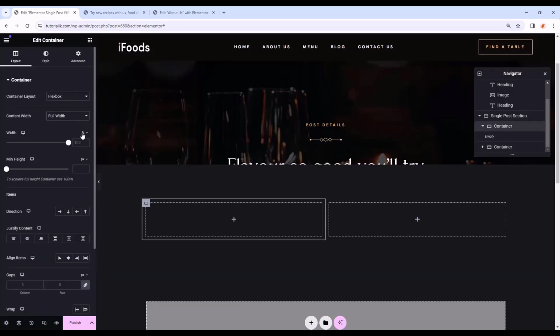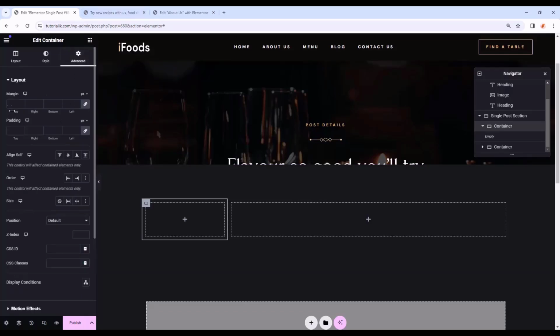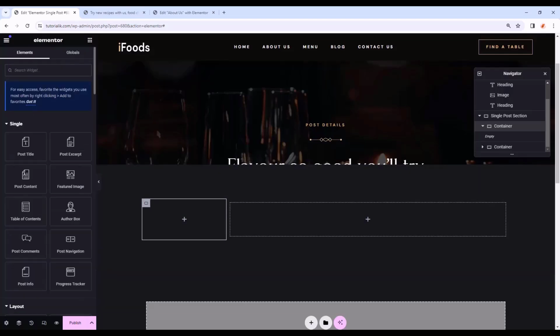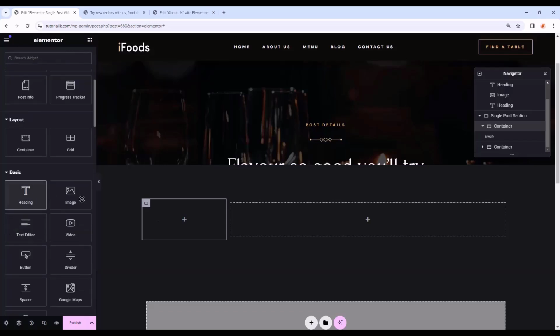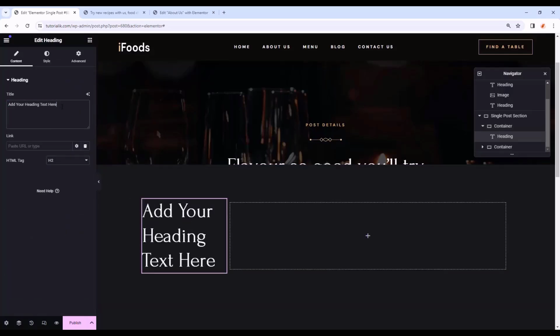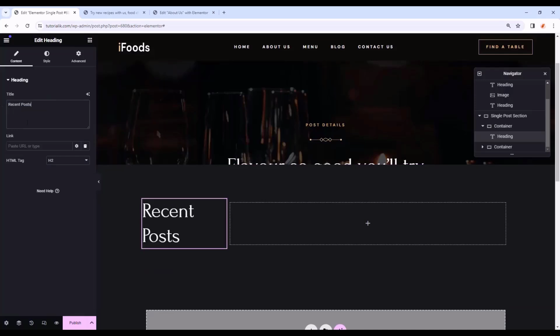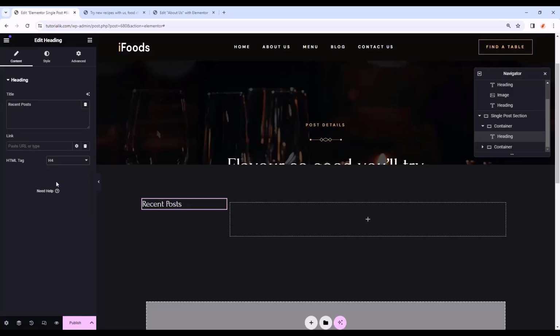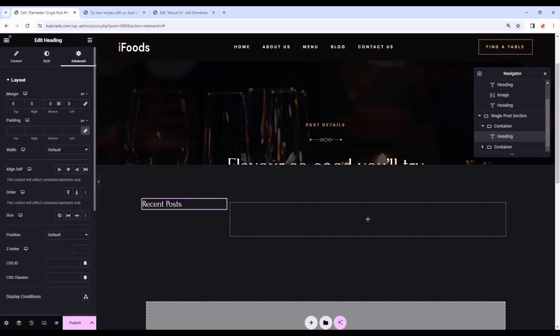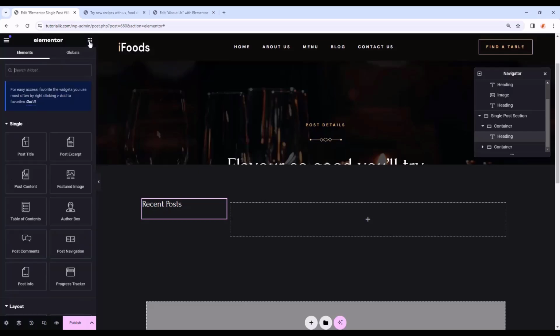So I'm gonna select this one, and in here I'm gonna make it full width, then I'm gonna make it 30%, then in the padding I'm gonna make it 0. Then inside this container I'm gonna add a heading like this, and here I'm gonna type recent posts. Then in the HTML tag I'm gonna select H4 to make it smaller. Then under the style tab I'm gonna make the color primary. Then I'm gonna add some margin of 28 pixel on the bottom.